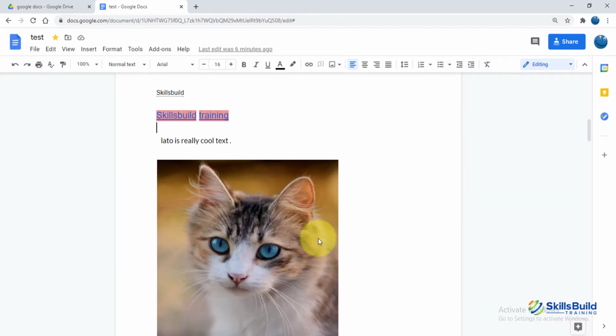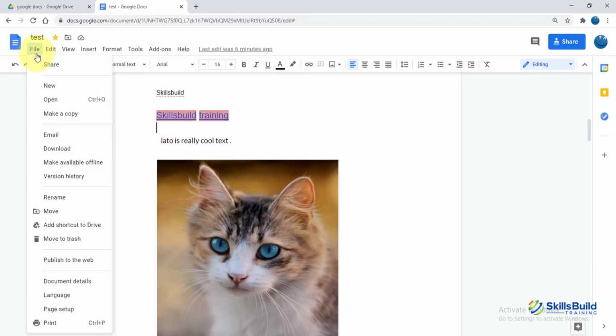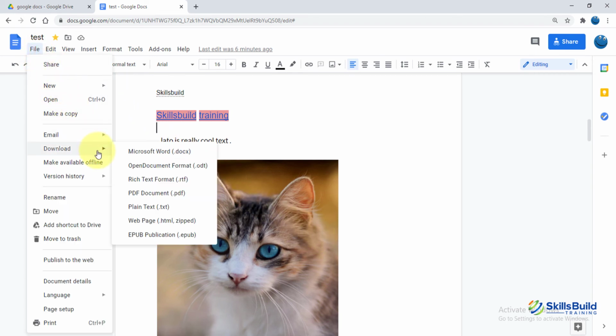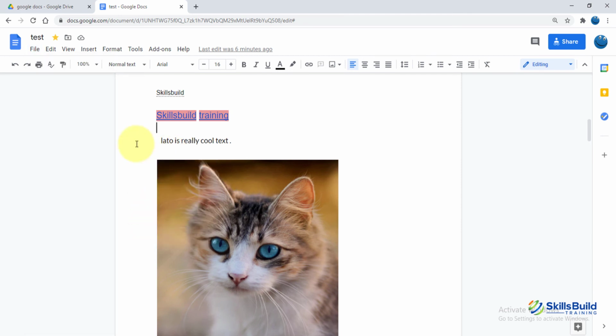So let's talk about download file. Similarly, you can download the document in different formats. For this, go to File and navigate to Download options. From here, you can download this file as Microsoft Word, Open Document format, PDF, and there are multiple options for you to choose from. When you click on, for example, Microsoft Word, this entire document will be downloaded in the Word format. And here you can see that the test document has been downloaded successfully.